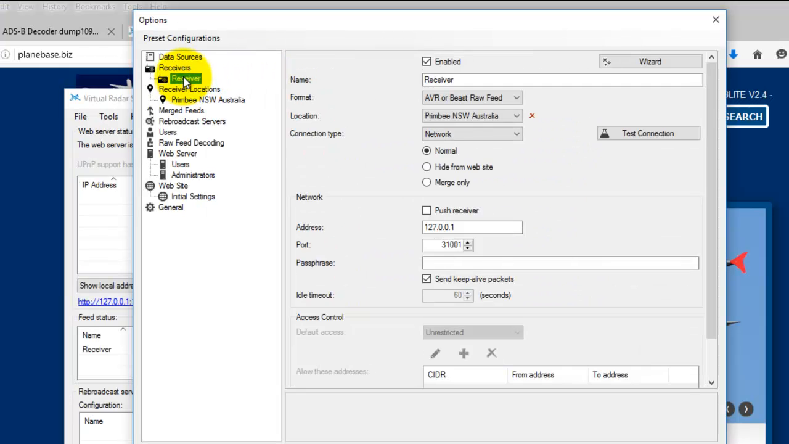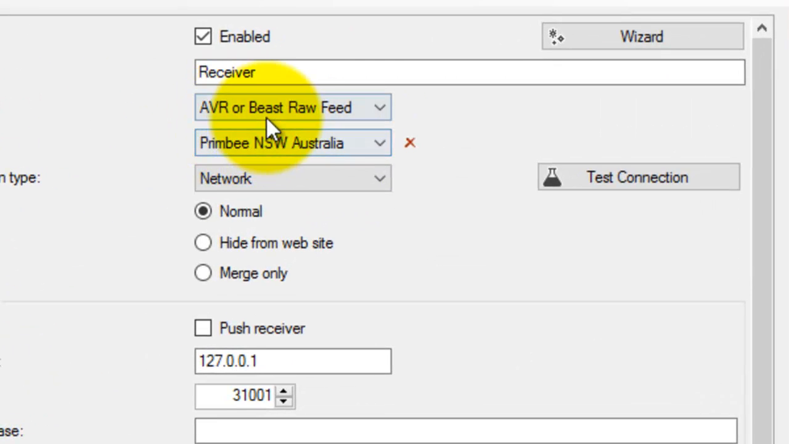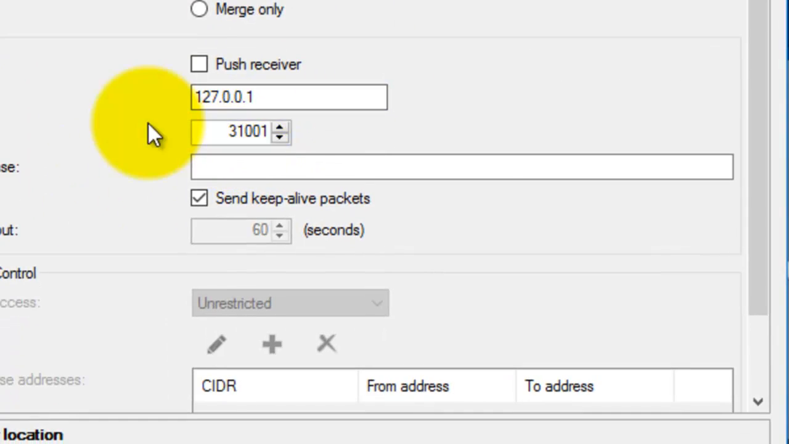Recording for the database. These are the settings: AVR or Beast raw feed. This is my location in Pymble, New South Wales. Connection is network, normal. This is the address. Now you can change this. This is the local host. If you are on a network and you want to be able to access the display, just change that to the IP address of your computer on your network, and then other computers can access this feed.